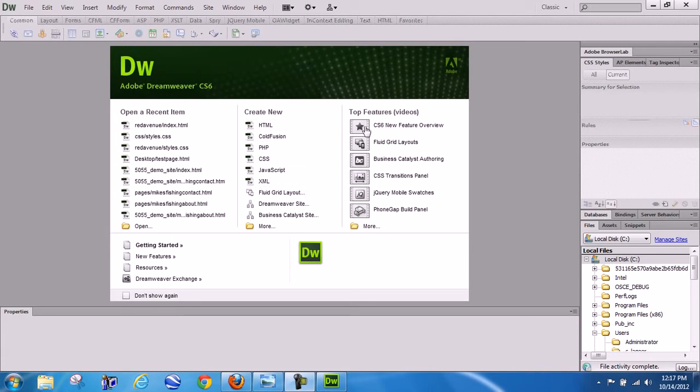You can set up a new site. This is the big thing we're doing today near the end of the lecture. All your recent files are here, and I don't have any site set up in Dreamweaver right now, so I just opened up Dreamweaver and it just went to my C drive. It might default to your desktop.